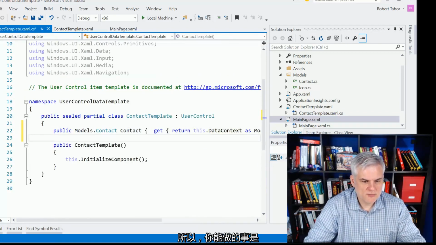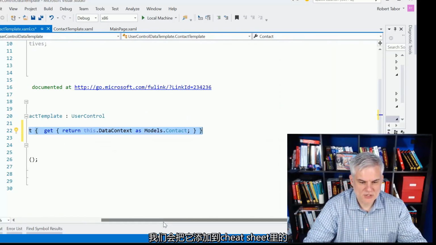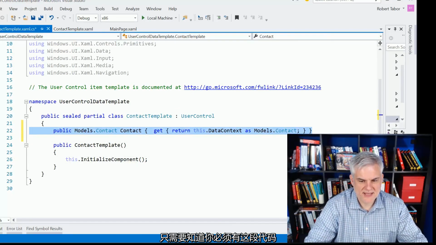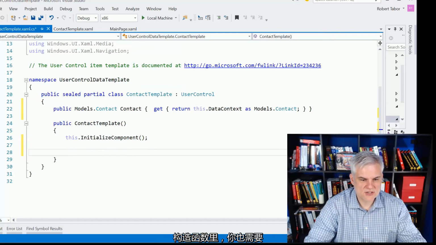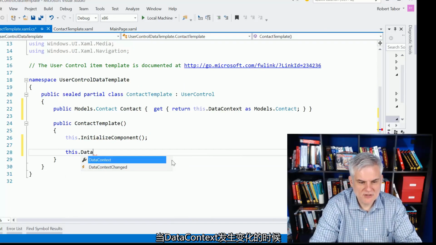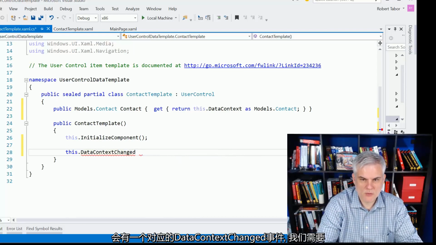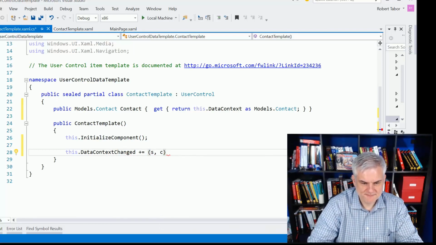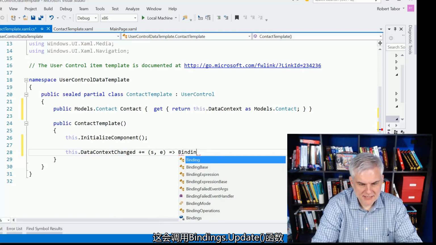Okay, so for the most part, what you can do with this is just treat this as templated code, copy and paste it. We're going to add it to our cheat sheet. You don't need to really understand too much about what it's doing. Just understand that you have to have this line of code, and then also in this constructor for our user control, we're going to have to do one more thing, and that is whenever the data context is changed, there will be a data context change event, and what we want to happen is write this lambda expression that will call the bindings.update.